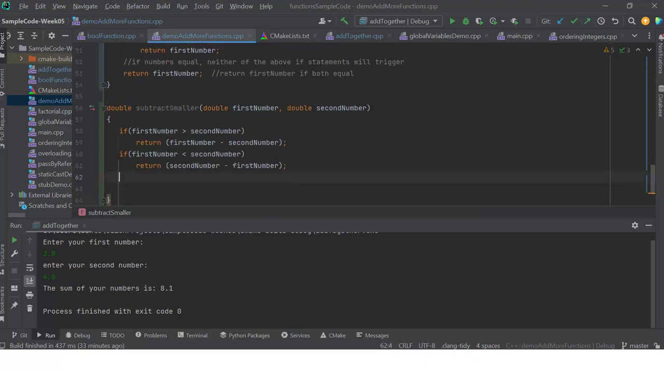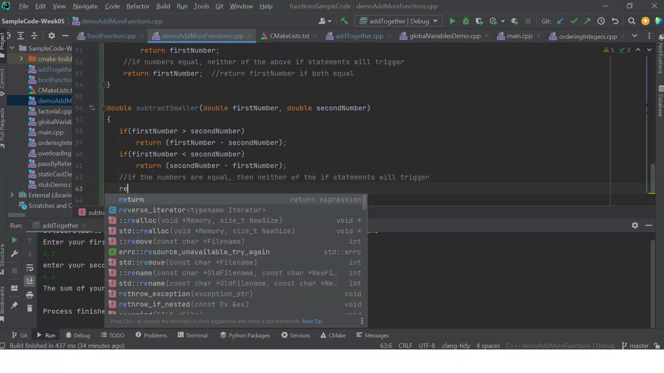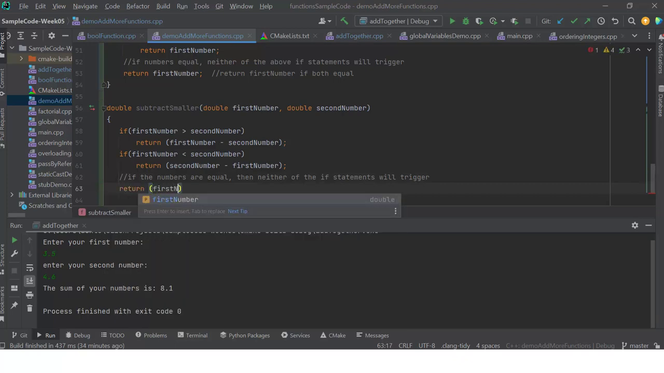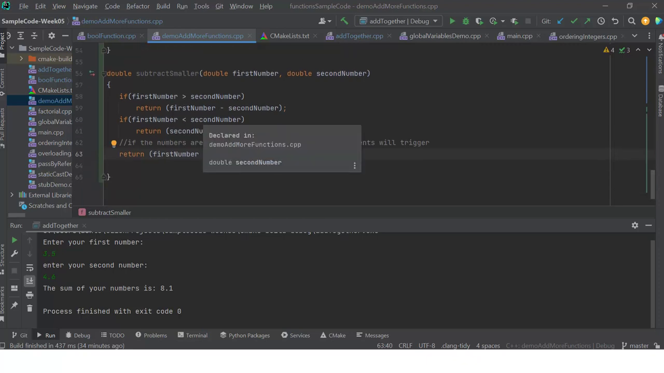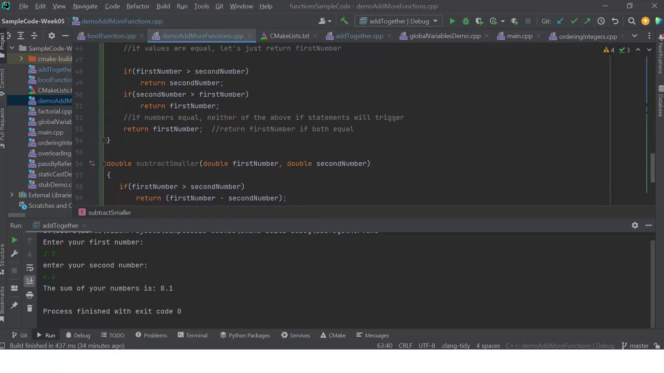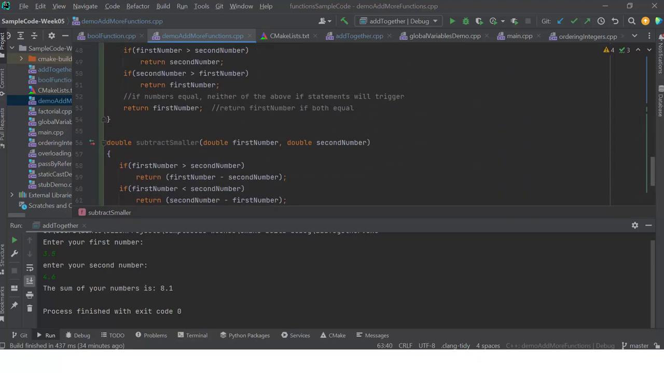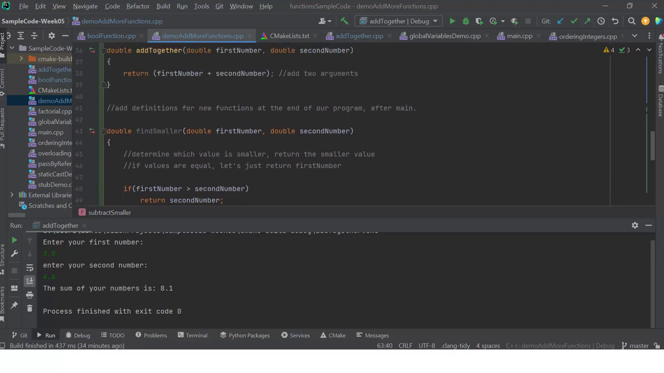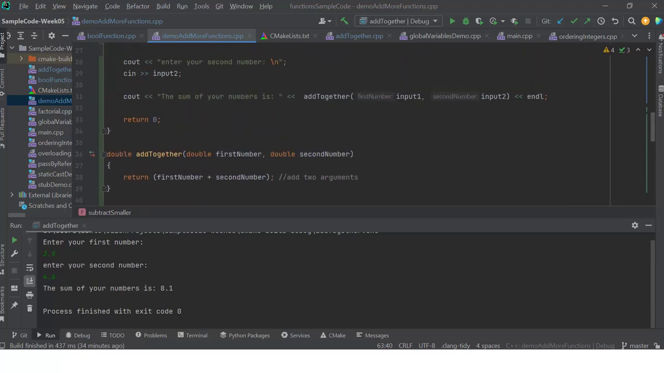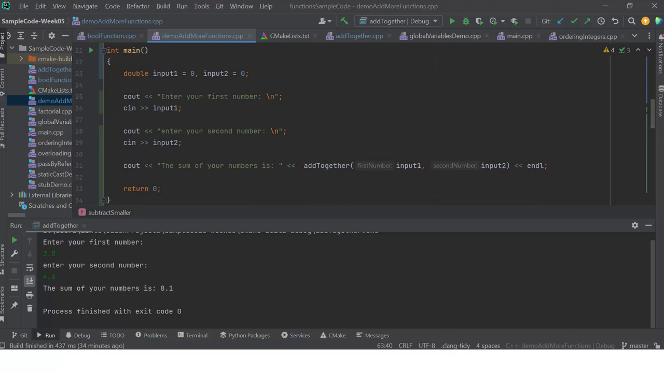And then if the numbers are equal, here we would return first number minus second number. The numbers are equal, so we just subtract like this. So we've now defined these two new functions. Now we can go ahead and call them in here. Let's add a little bit of code just to test these functions out.